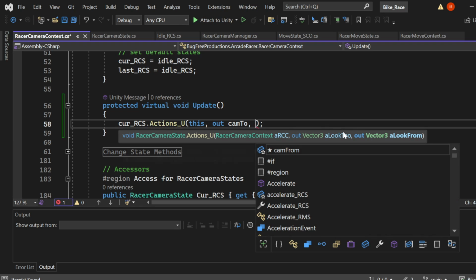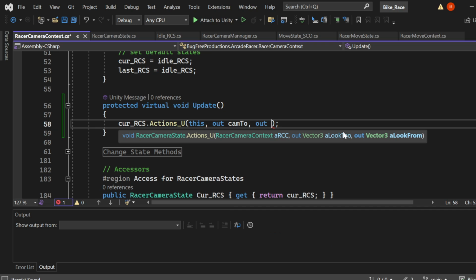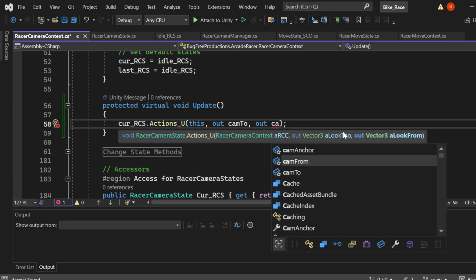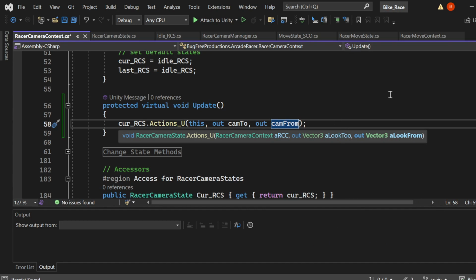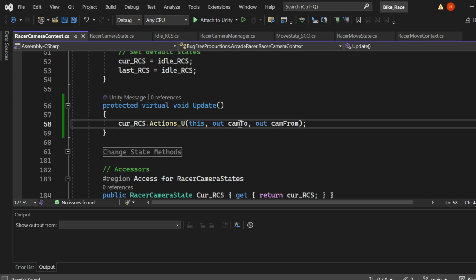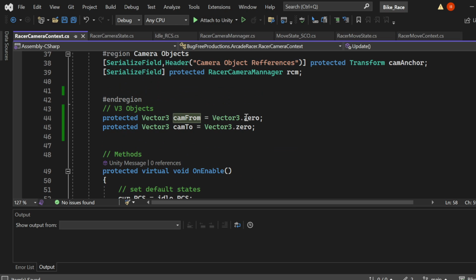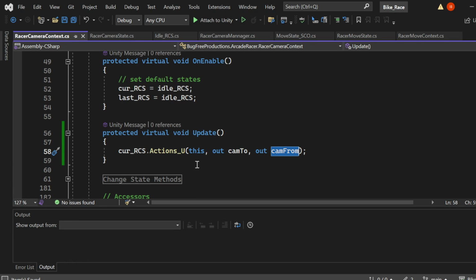To and out cam from. So it'll set those every update because we're passing them into this method that has the authority to change these two vectors that we pass into it. So that's nice. From here, what do we do? So that's running every time. So we have it updating.